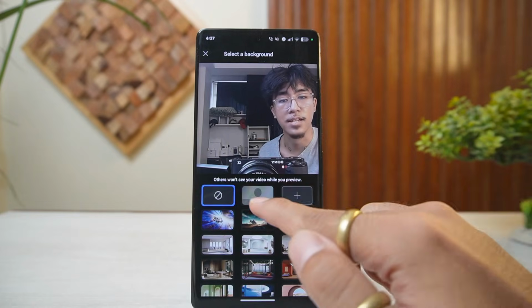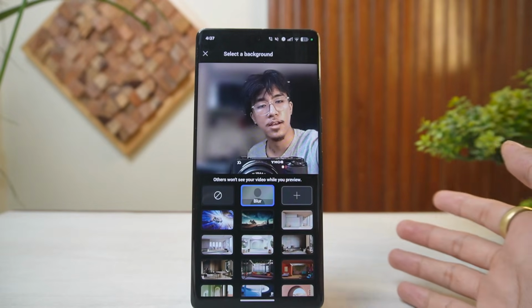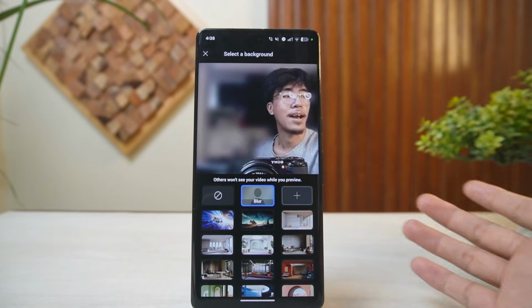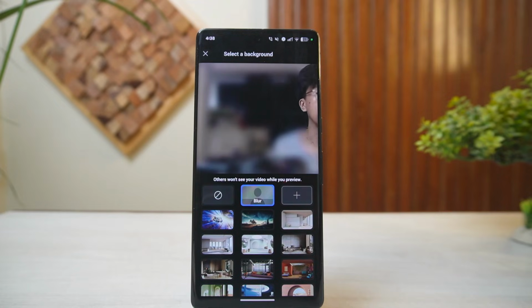You can also select the blur option. Once you tap on this, there you go. This is how you can set or change your background on Microsoft Teams.